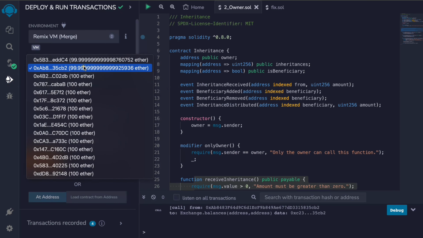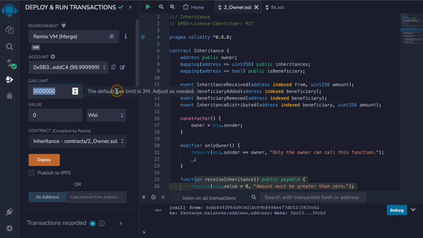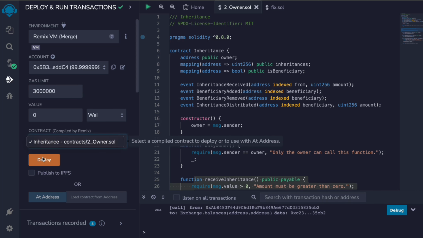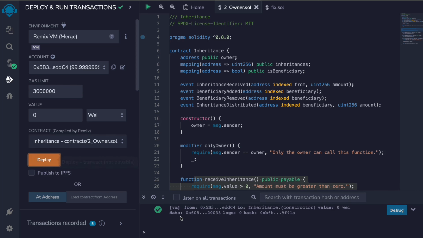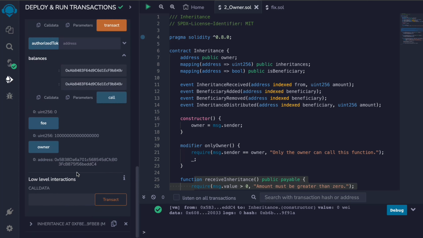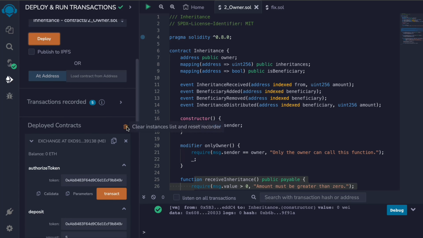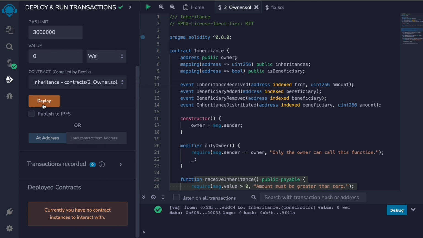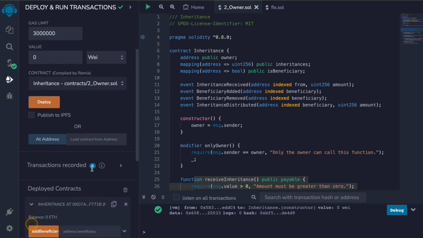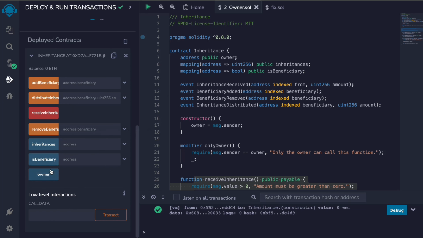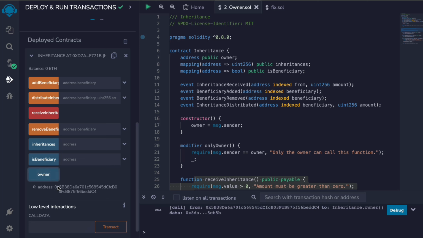So I'm going to deploy with the very first account, and this is the only contract I have. I click on this deploy, and the transaction went through, and here you will have the instance. Okay, I have already the previous data, so I will redeploy the contract. Click on this deploy, and here I have the new instance, and you can see we have all of this function. So if you click on the owner, this is the owner I have, and you can pass the address of the beneficiary, and you can check whether he is a beneficiary or not.